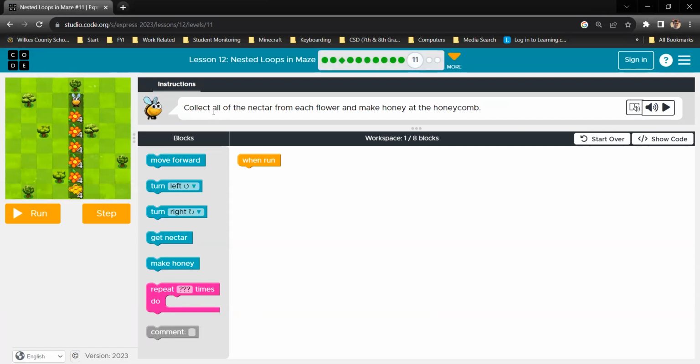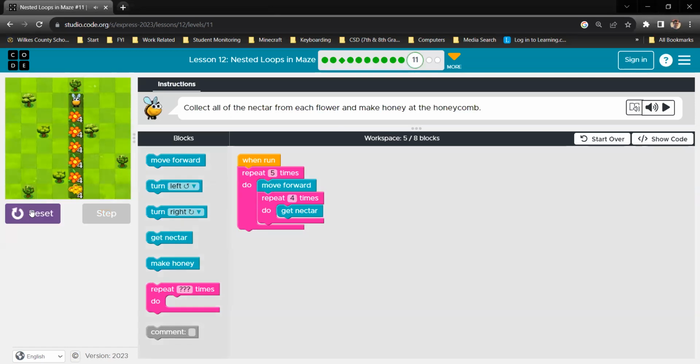All right, this one says collect all the nectar from each flower and make honey at the honeycomb. So not complicated in the movements. The only thing that changes is at the end is what you get is different. So I'm thinking we can move forward, repeat 4 times, get nectar. So that should get him there, and we need him to do that 1, 2, 3, 4, 5 times. So we'll throw that inside a repeat 5. Let's make sure that does what I think it will.